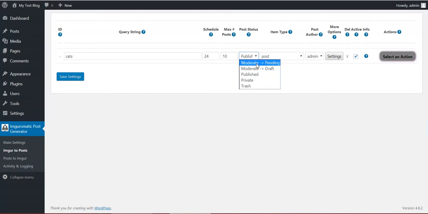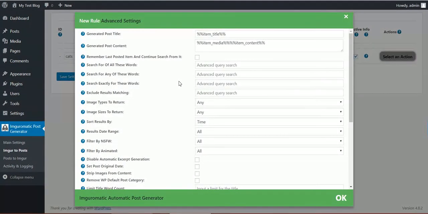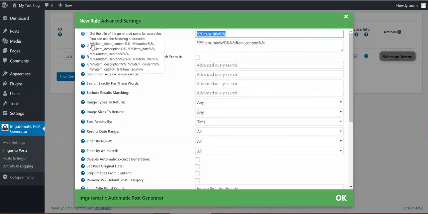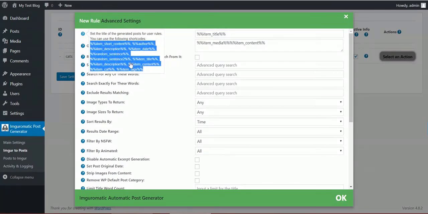Posts will be published. Other values for posts are pending, draft, private, or trash. Post type should be post or any other custom post type you have listed. Post author should be admin, and some advanced options. You can generate a post title using shortcodes. You can edit the post title that will be generated. You can use these shortcodes in the title. Each will get a value regarding the respective post.